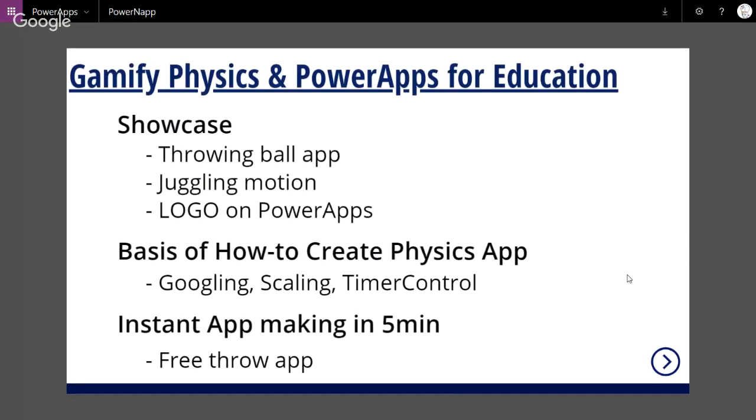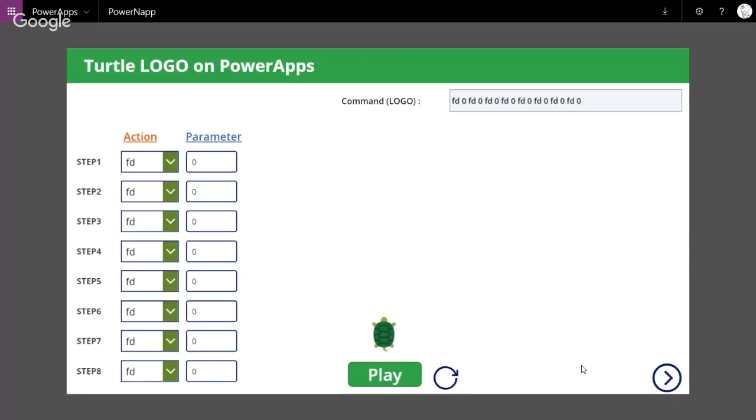Again, today I will showcase my three apps: Doing BallUp, juggling motion, and Logo on PowerApps. Next, I will demonstrate how to create some simple physics apps. Finally, I will show you instant app making in 5 minutes. Oh, interesting. All right, take it ahead. We are really interested to see all this.